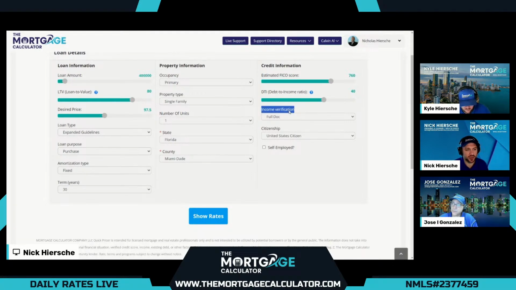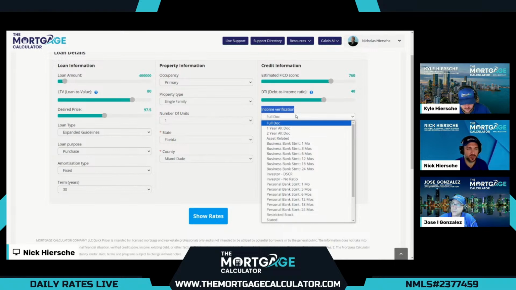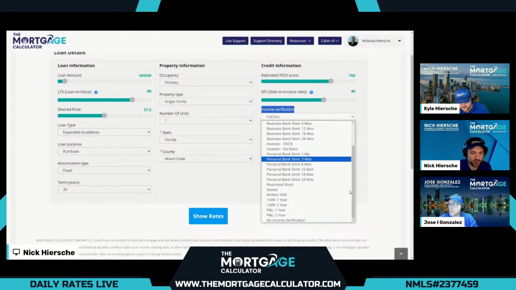So if our customer doesn't qualify with full doc, which is what we use for FHA and conventional, that's 2 years of tax returns, we will take advantage of an alternative. We have asset related, business bank statements. The investor programs are just for investment properties. We'll show those shortly. Personal bank statement 12 month is what we use for the demo. We also have RSU, stated income, VOE, 1099, P&L, and no income CDFI.